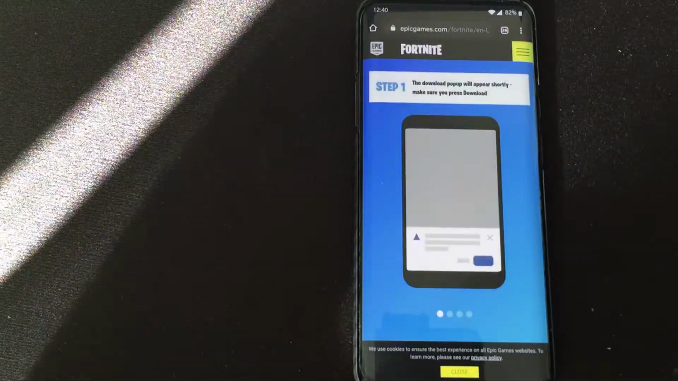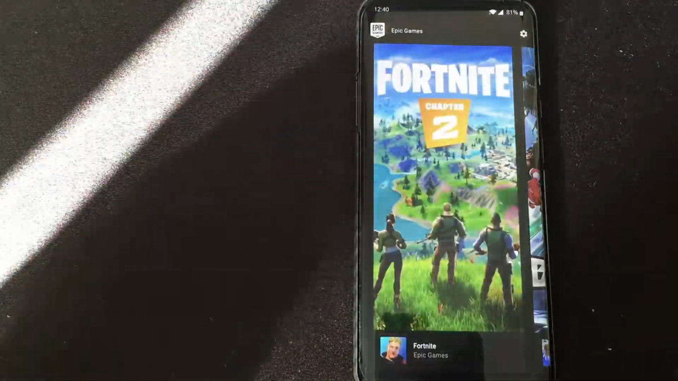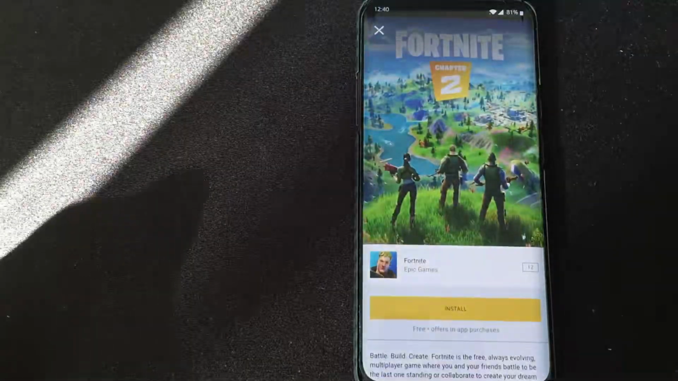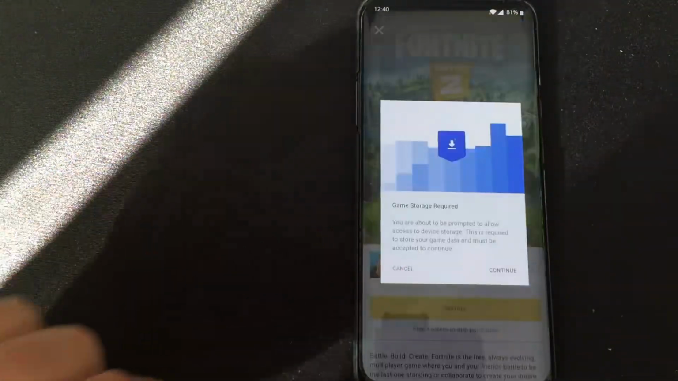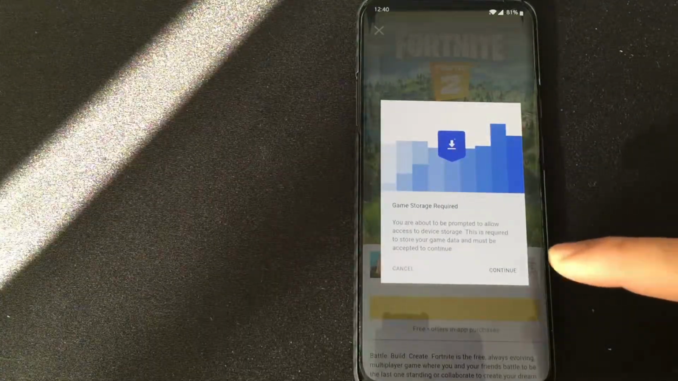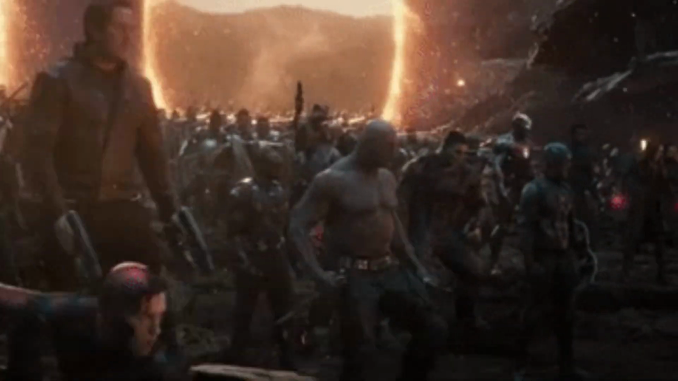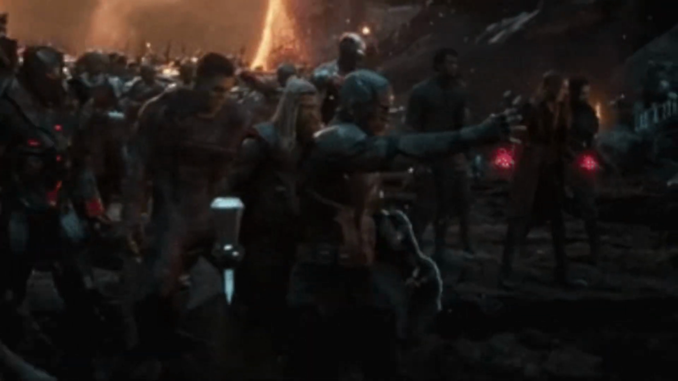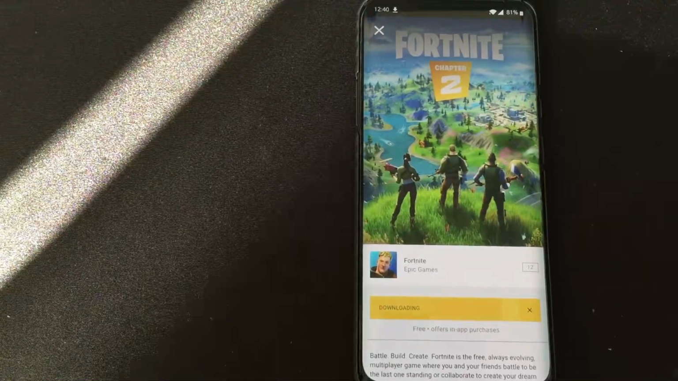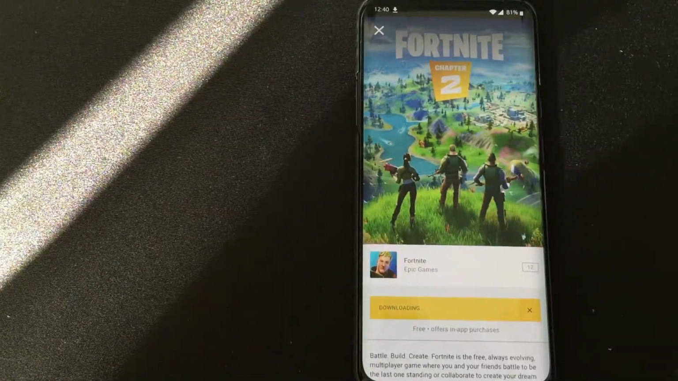App install, so let's just open the app. Epic Games. Oh, what a surprise. What do we have here? Fortnite Epic Games, Chapter 2. Okay, I don't care. Let's just click on Fortnite and let's just press install. Game storage required. I don't care. My phone is 256, so press on continue, allow, preparing. Okay, let's see. Download it. Okay, we're gonna speed it up and just see what happens after next.